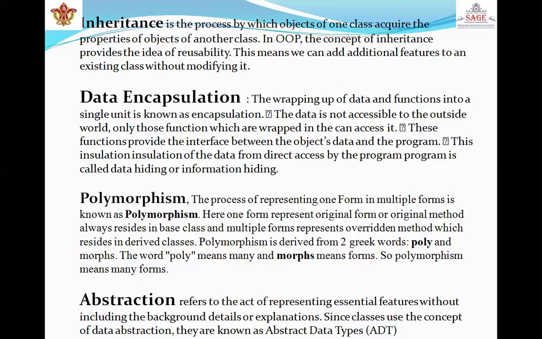We can implement abstraction in C++ using a class. The class helps us to group data members and member functions using available access specifiers. A class can decide which data members will be visible to the outside world and which will not.